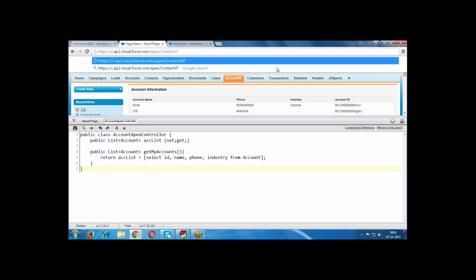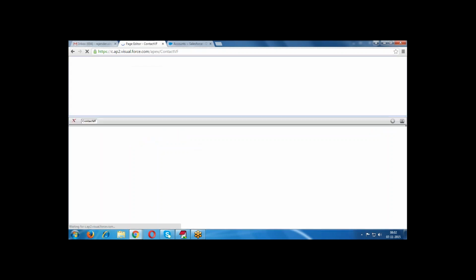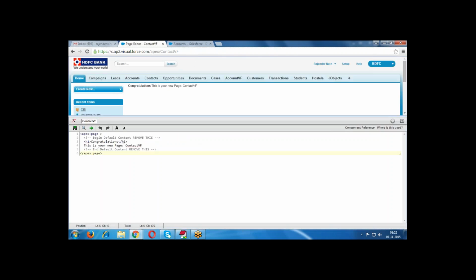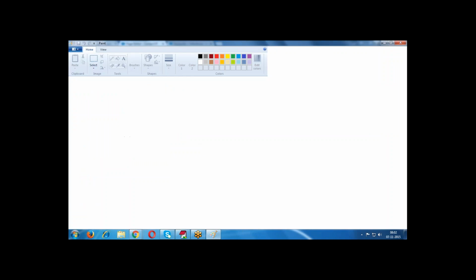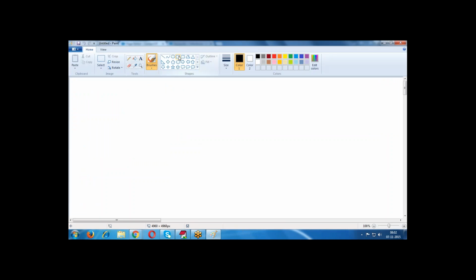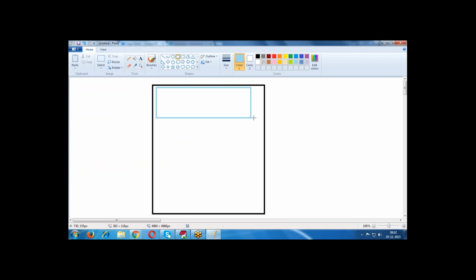Contact VF. I'm creating one page, Contact VF, like this, and I'm displaying it here. Now, within the single page, I want to display one customer. My requirement is: in this Visual Force page, I want to display account information.